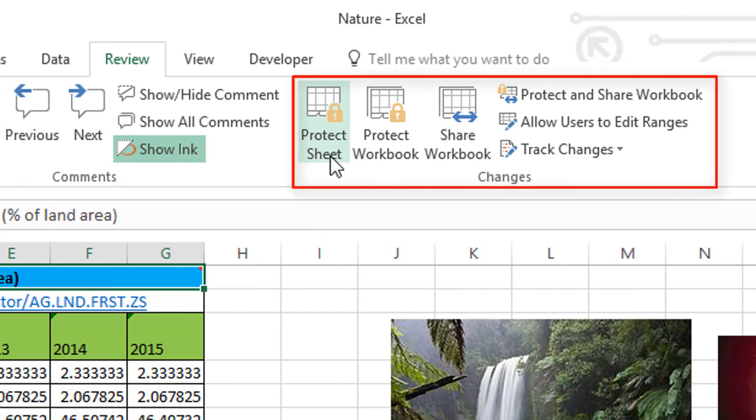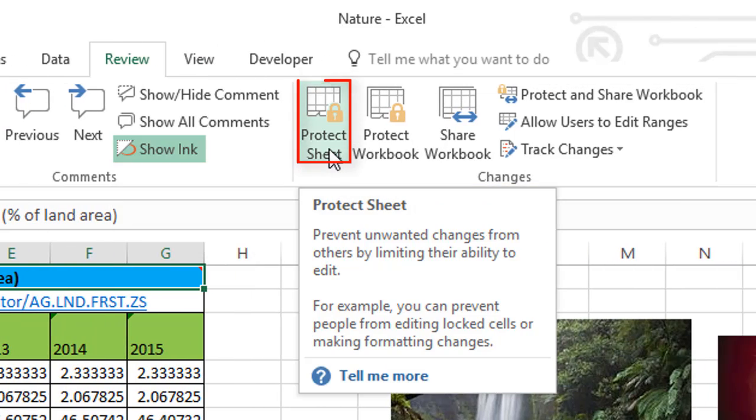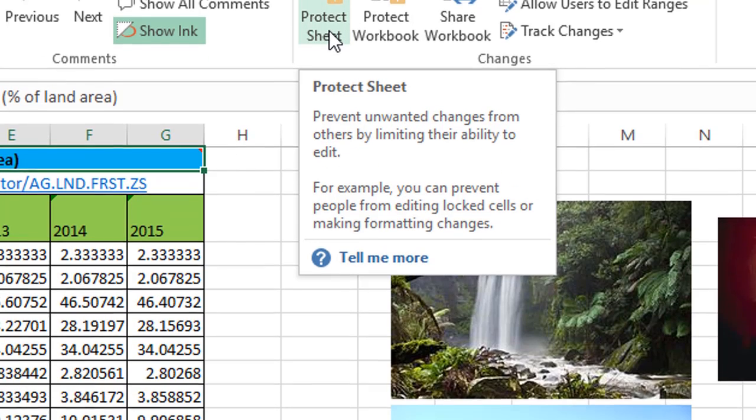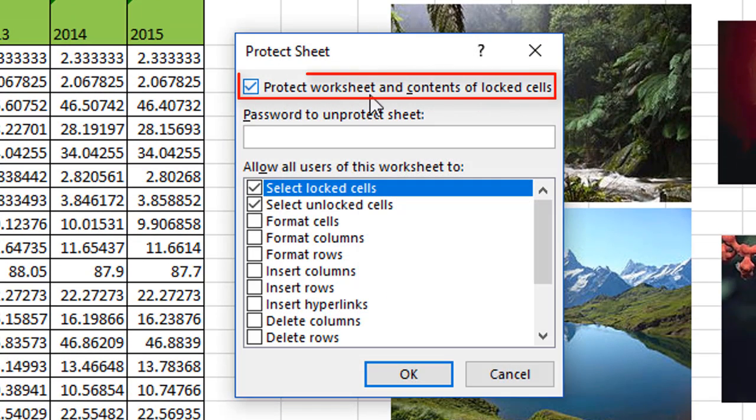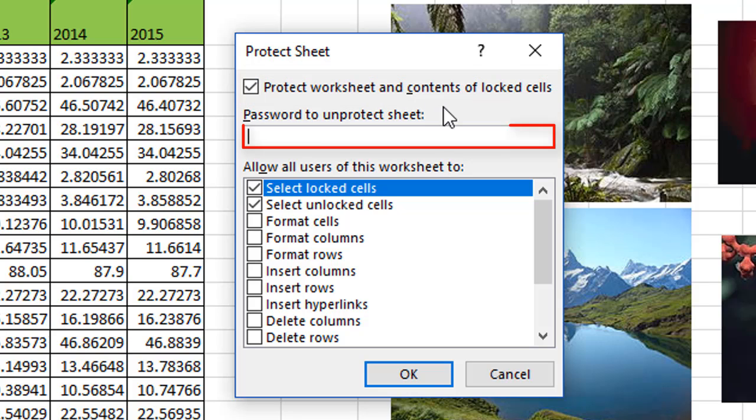Next section is changes. We can prevent unwanted changes to sheet from others using Protect Sheet option. We can protect worksheet and contents of locked cells. We can provide password to unprotect sheet.